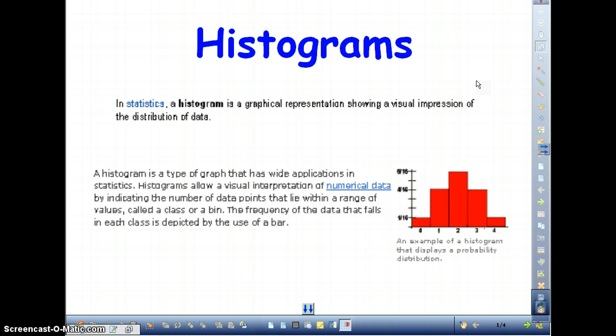Histograms. In statistics, a histogram is a graphical representation showing a visual impression of the distribution of data. Didn't we just get done talking about distribution of data, how you can show distribution of data with a box and whisker plot? We may or may not have talked about that. Usually I teach histograms before box and whisker plots.